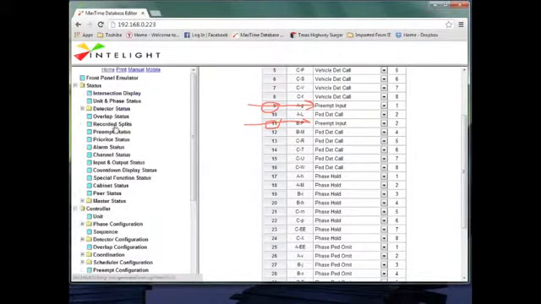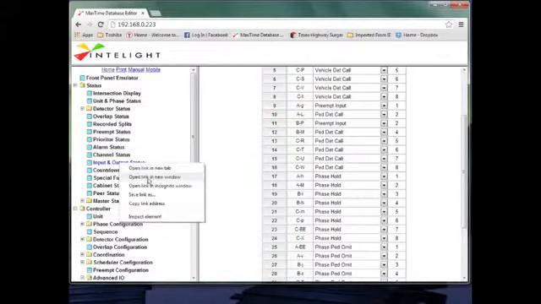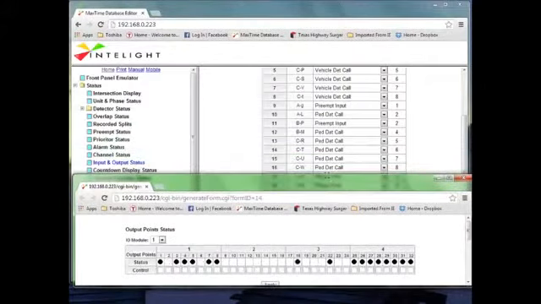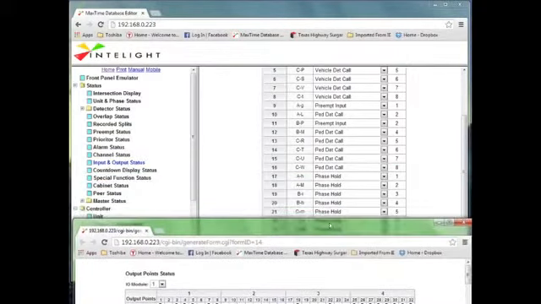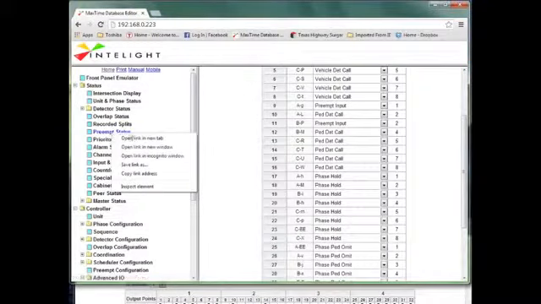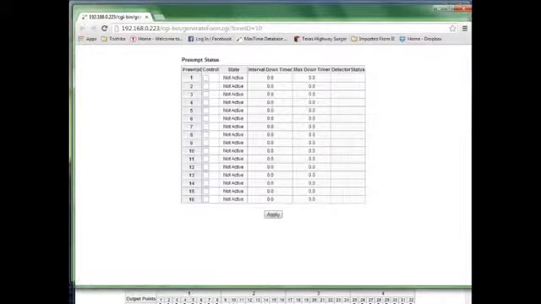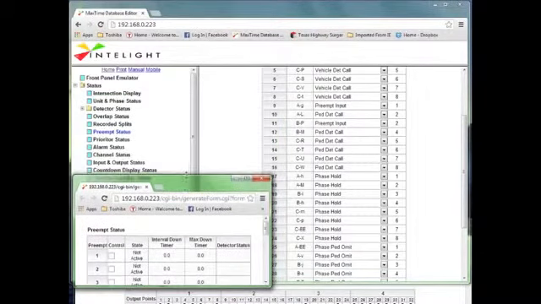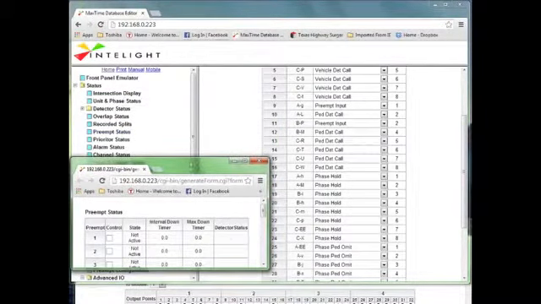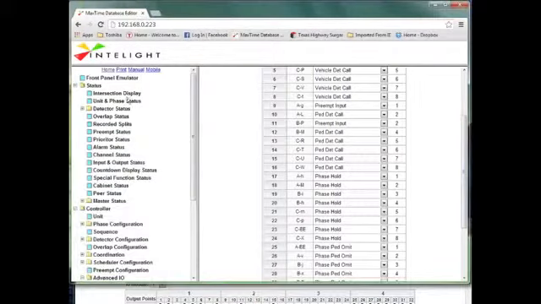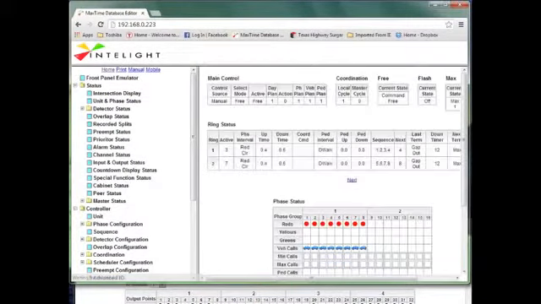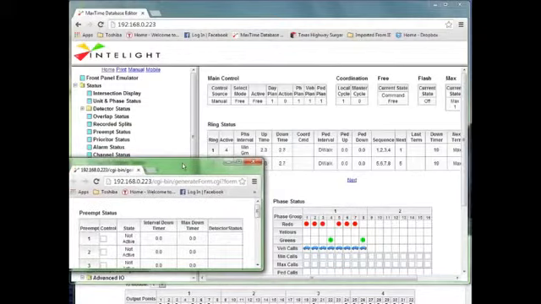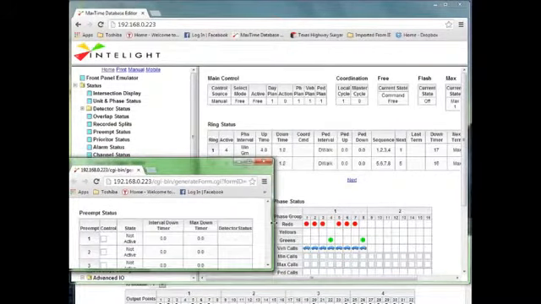So I'm going to click here, go to my inputs and outputs, open in a new window. And I'm going to size it to put it down here at the bottom, and drag it down a little bit, and then I'm going to go to my preempt status and open it up in a new window so I can see what the preempter is doing. Scale that down a little bit. Then I'm going to go up and turn on my phase configuration so that I can see what phases I'm in. So I've got my preempt status, I've got my inputs.